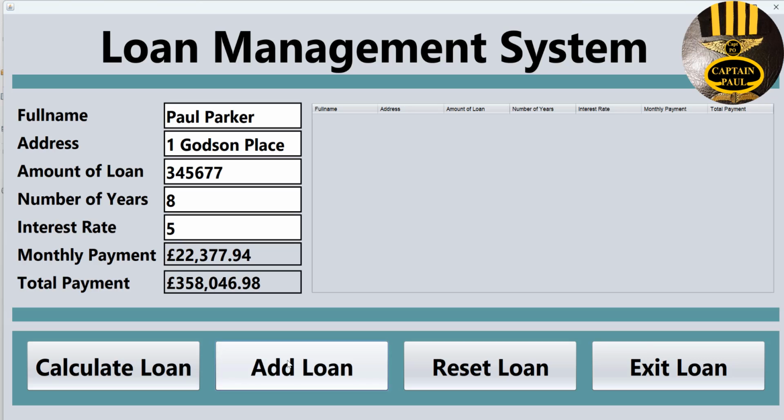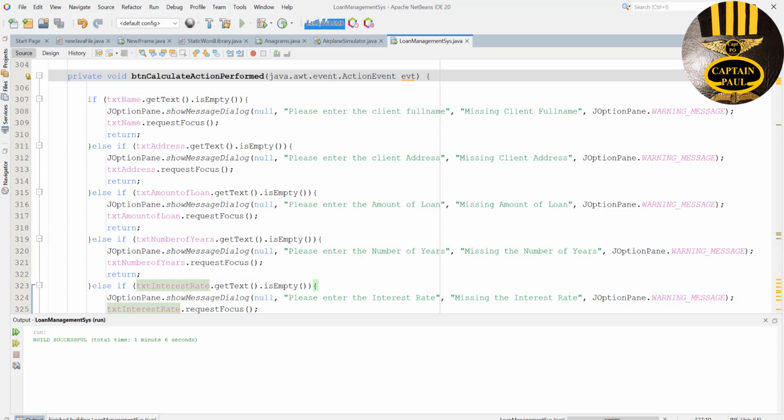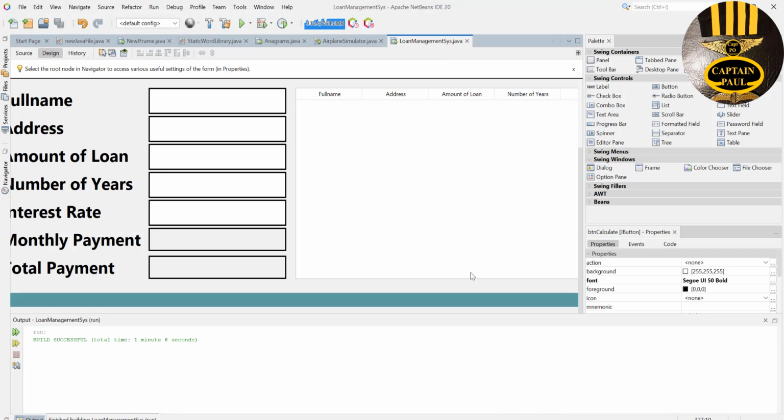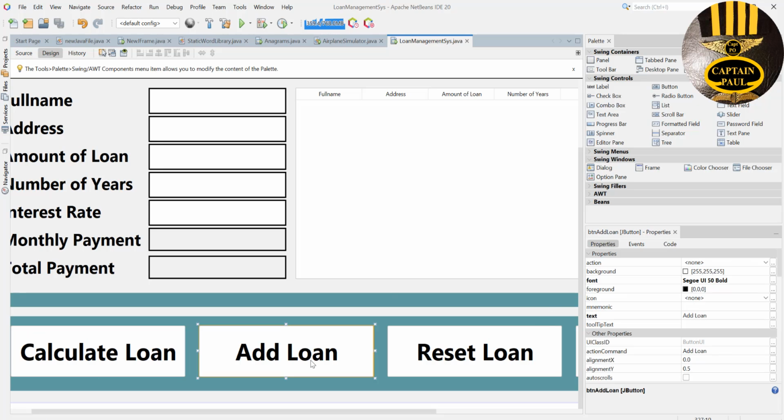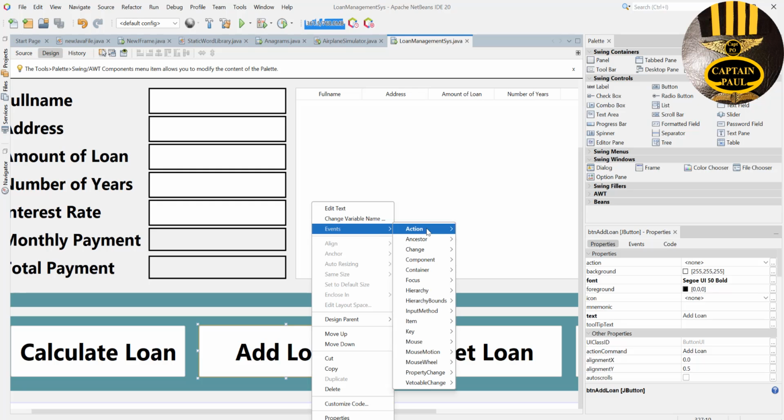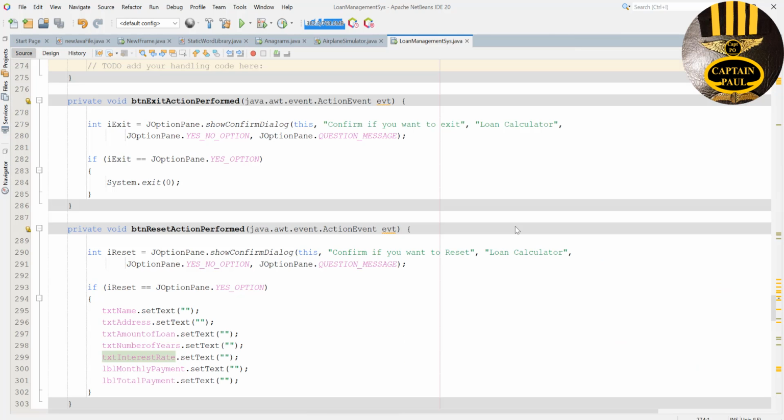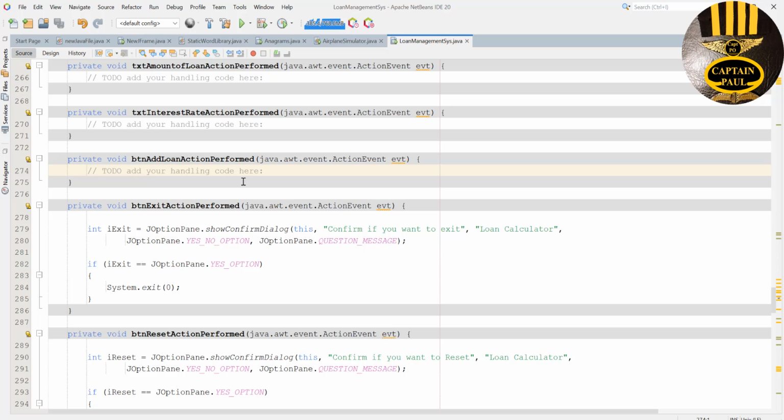See, when I click on this button here, I want all of the information here displayed right here. So let's reset, exit out, and I need to click on that very button. Where is it? Close this. This is the button. Right click, event, action, and action perform. So I'm going to come up here, get rid of that.